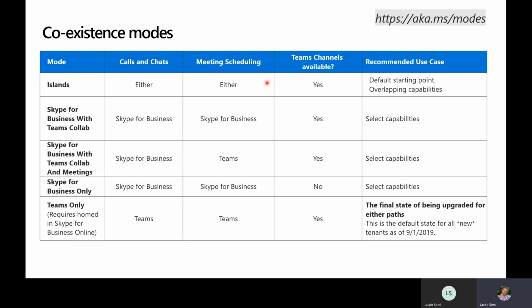Meeting scheduling, you can schedule meetings using the Skype for Business add-in in Outlook, or you can use the Teams meeting add-in in Outlook, or schedule a meeting in Teams, internally and externally. And Teams and channels are, of course, available. This is the overlapping capabilities method. This is our default, and this is the starting point for all tenants, unless an IT pro like yourself would make a change to a tenant or to a user.